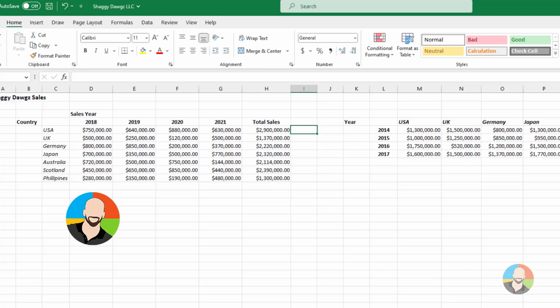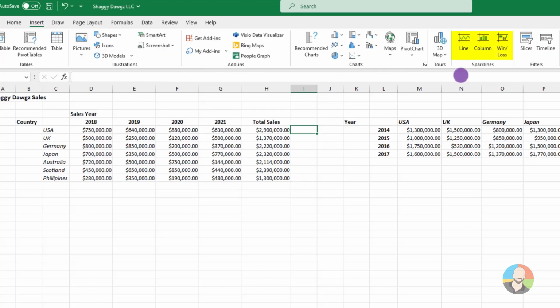In this module, we'll take a look at how to create sparklines. So what exactly are sparklines? Sparklines are little mini graphs that you can place within a cell. Let's start off by clicking here, and then go up and click where it says Insert, Sparkline.